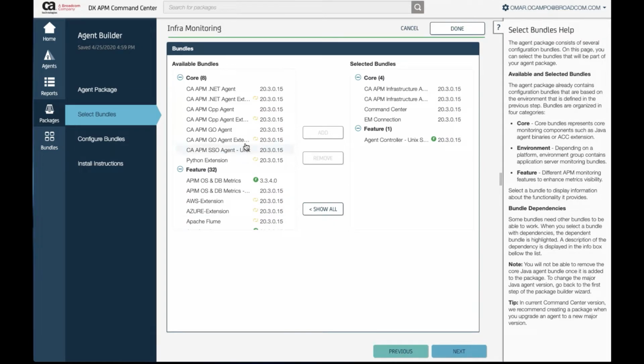Now, one of the things the package is made out of is the agent itself that we just selected, and bundles. Bundles, right, are extensions, if you will. They're the same thing. So that means I can select what sort of extensions, what sort of bundles I want to deploy along with this infrastructure agent.